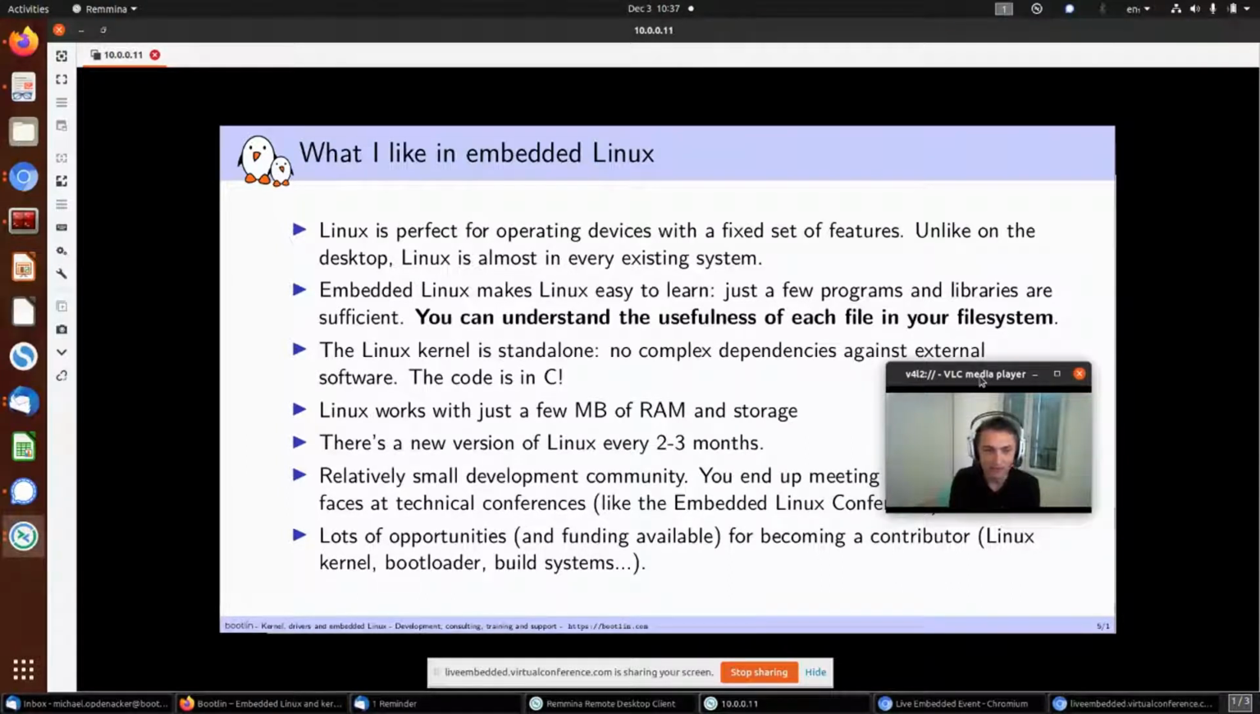And the nice thing about embedded Linux is that it's very easy to learn. Unlike Linux itself, which if you approach it from the angle of a distribution, is very complex. There are so many files. But embedded Linux is so much simpler. You can just drop the programs and libraries that you need and see how simple the system can be. So you can understand the usefulness of each file in your file system. And that's what I like in embedded Linux. Another thing is the Linux kernel itself is standalone, so it's easy to study too in that respect.